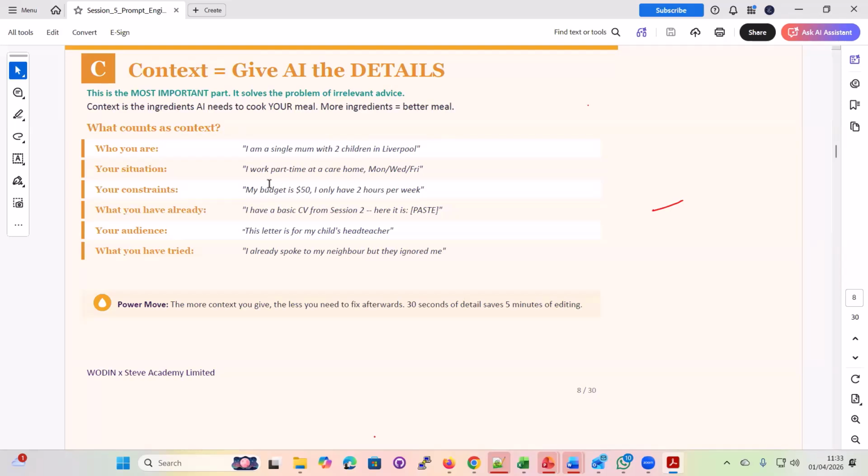A single mom, I work part-time at a care home. So you want an extra job. You work Monday, Wednesday, Friday, so you want an extra job on weekends. AI will do all this. So this is the context bit. You give AI situations where AI knows exactly what the context is. If you don't tell AI the context, AI will probably treat it as, okay, somebody who needs a job and is available Monday to Friday, and it will give you a CV, a very nice one.